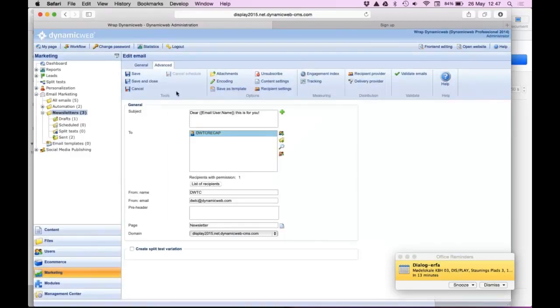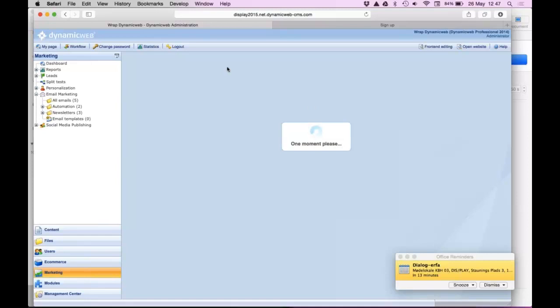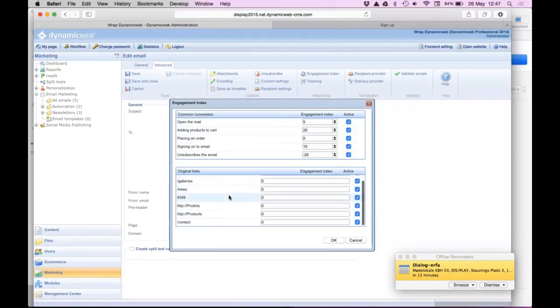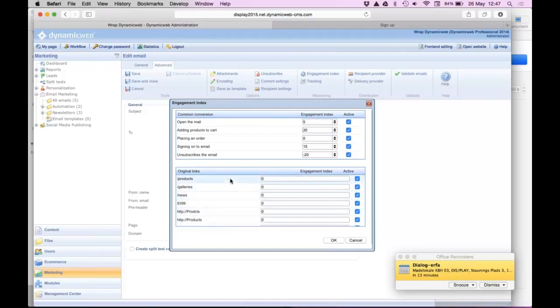And if I had saved this email, I guess I would also be able to see that every single link inside the email is represented in here. So I can say that if you click on products, you will be given 10 points. If you just click our gallery, it's not worth more than 2 points, and so on and so forth. So you have the possibility to create values on each link in here in order to measure how much value this email has generated for you.